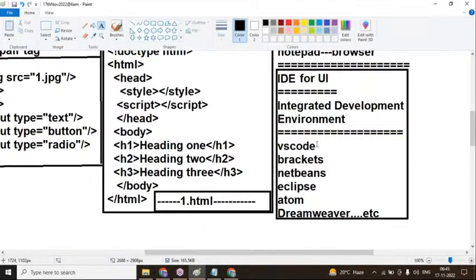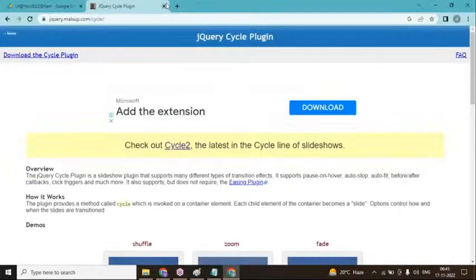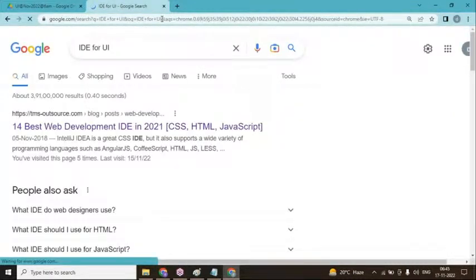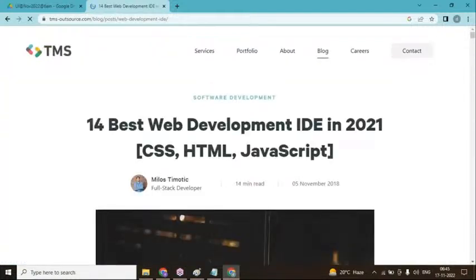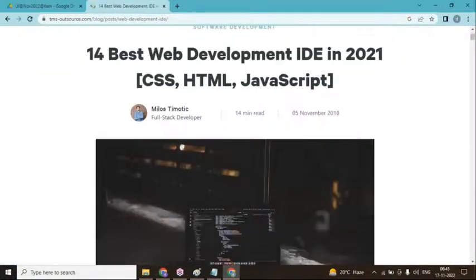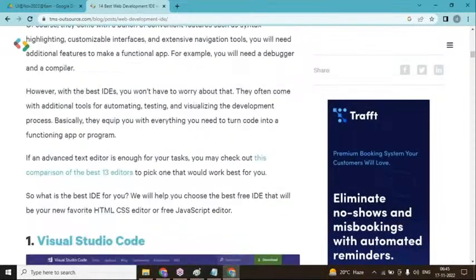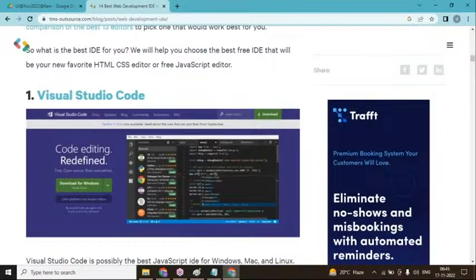I'm using VS Code here. You can search it in Google. Here you can search for IDE for UI. Just if you search IDE for UI, you can see the 14 best IDEs here. See, the first IDE here you can see is VS Code. First one is Visual Studio Code. So you can go for VS Code installation. When you click it, you will be redirected to VS Code.